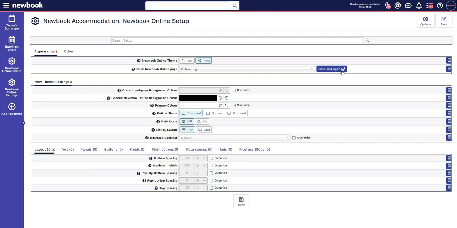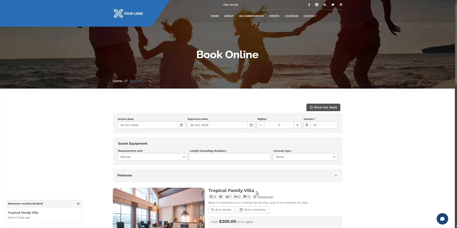Plus, you can preview configurations before saving changes, ensuring your customizations are just right. Simple changes I'm about to show you can really help drive your brand awareness in marketing, allowing you to take control and have your Newbook Online booking page matching your website branding. Now let's look at some of the exciting new updates you can make and just how easy it is to change. First, let me show you my existing Newbook Online booking page.